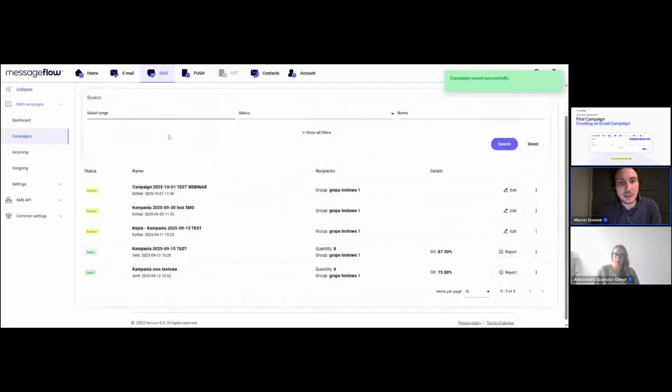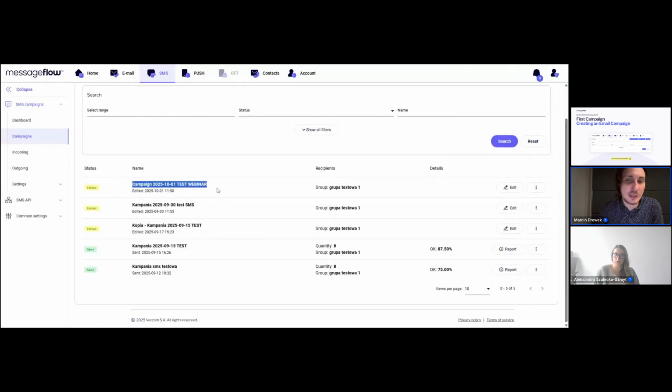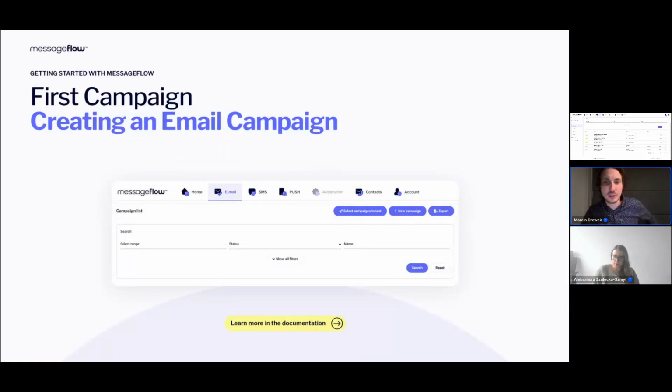And after saving the campaign, we can see the different state, and this one, not being set to send, is only edited. So on the matter of the campaigns, I think that's everything that you should know on the basics. Of course, we can help you with each step, but that's the most important thing on each type of campaign, I think. Okay, thank you very much.